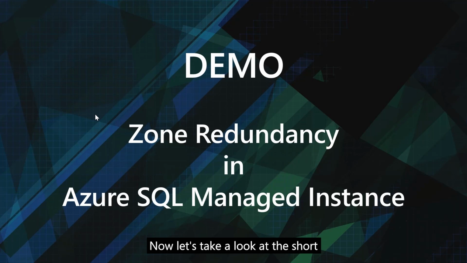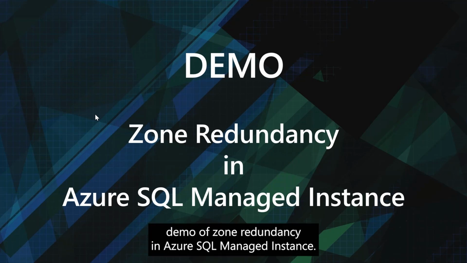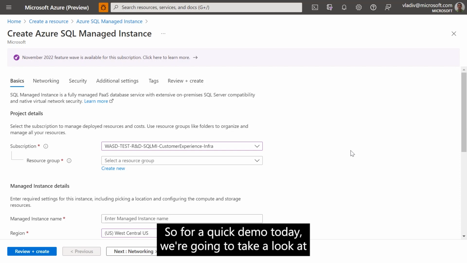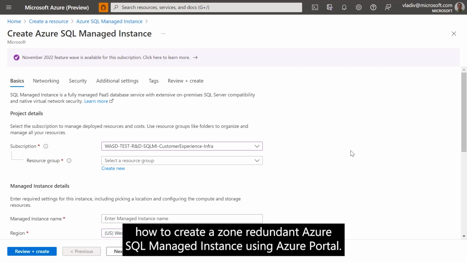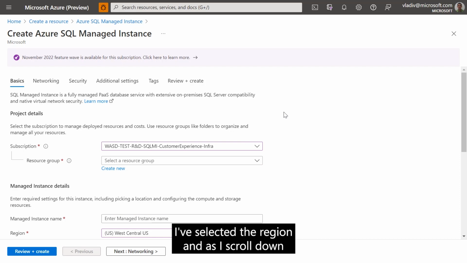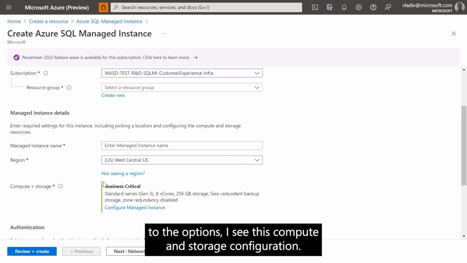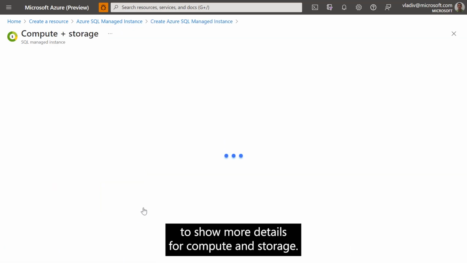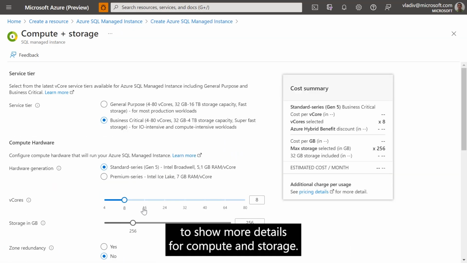Now let's take a look at a short demo of zone redundancy in Azure SQL Managed Instance. For our quick demo today, we're going to take a look at how to create a zone redundant Azure SQL Managed Instance using the Azure Portal. I've selected my subscription where I want to create the instance. I've selected the region, and as I scroll down to the options, I see this compute and storage configuration. I will click Configure Managed Instance here to show more details for compute and storage.